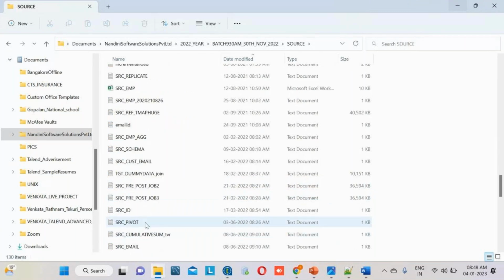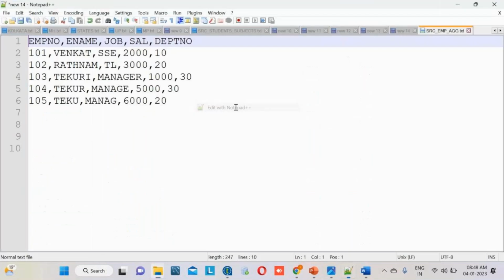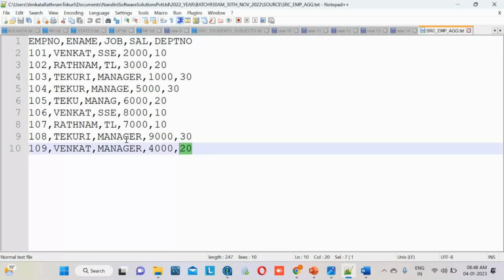So let me open some source. Let me open this. It's having how many records, team? It's having some data, right? Employee number, employee name, job, salary, DPT number. Are you able to see my screen, team? Yes, sir. Okay. So there is an employee number, employee name, job, salary, DPT number.